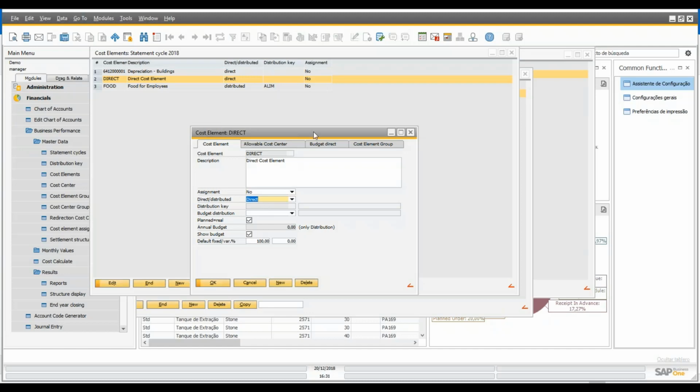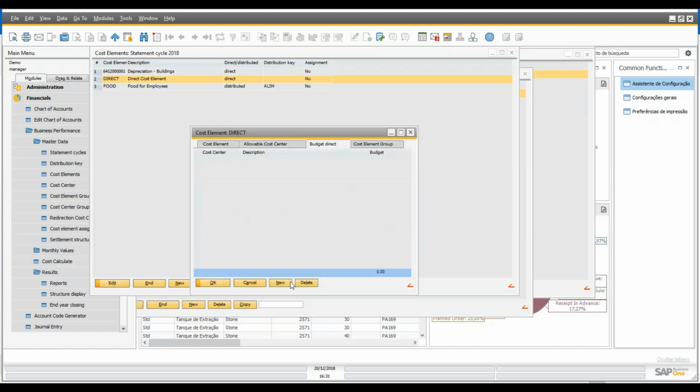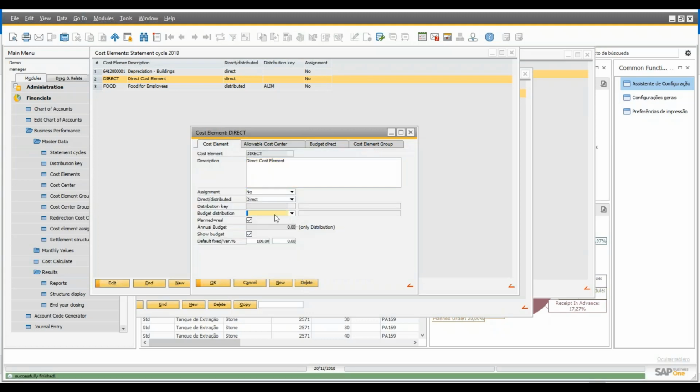We could define budgets for this cost element. Here we can click on new and say, what are the budgets of this cost element for the different cost centers? And then we could also have budget distributions. Here we can say, what are the budget distributions we want to have?